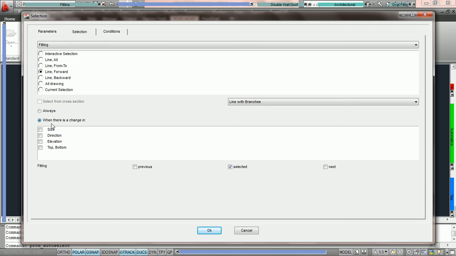To start demonstrating, we're going to say, let's select fittings on the duct line forward. We want to do the duct line with branches, but instead of using Always, we're going to say only highlight the fittings when there's a change in, and we're going to select size. Now notice here we're going to say only select the selected fittings. What this means is when there's a change in size at that specific fitting or the selected fitting, the point at which the size change happens, that fitting and that fitting only should be highlighted on this duct line.